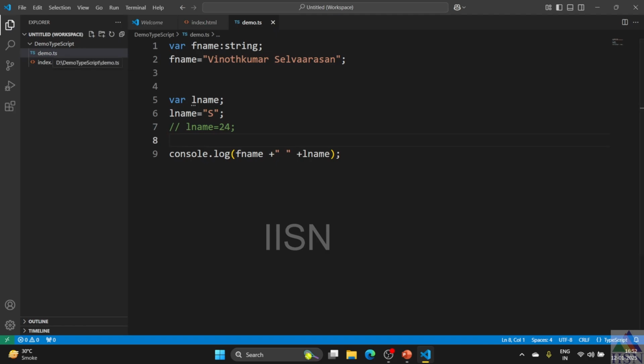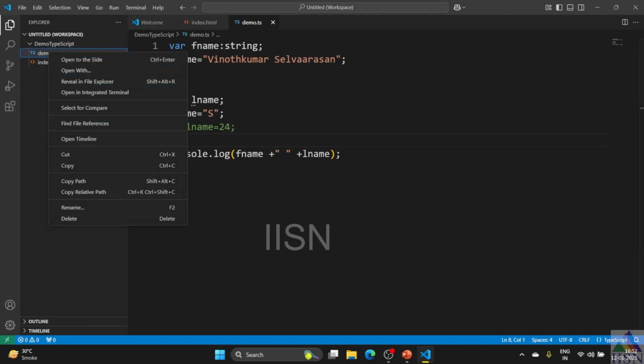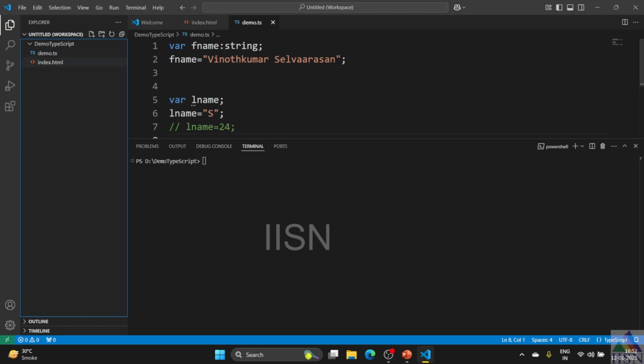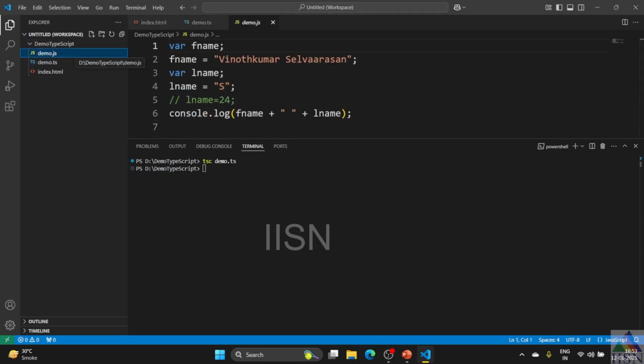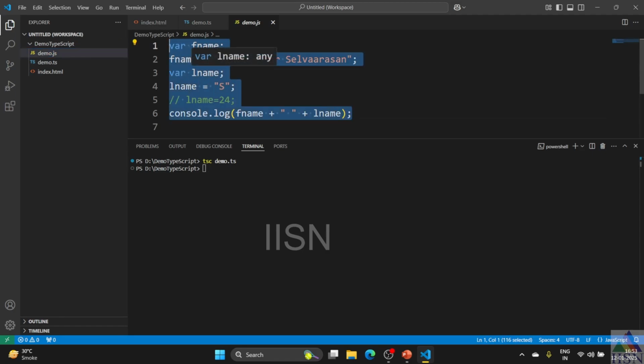How to run this program? We are going to convert this file into JavaScript. What is the command for compiling this TypeScript file? tsc, and then the file name, demo.ts. After typing this command, we will find the relevant JavaScript file. The TypeScript compiler converts our code into a JavaScript file. To see the output of this JavaScript file, we use the command node followed by the JavaScript file name, demo.js.